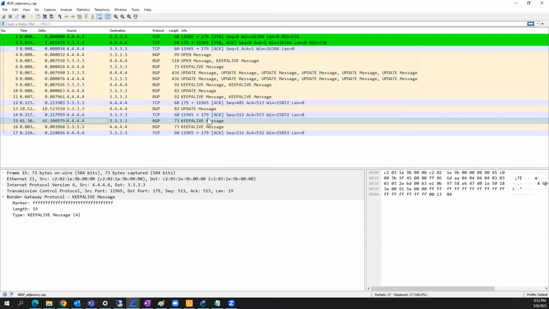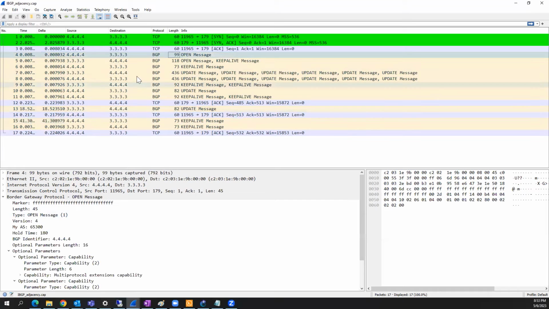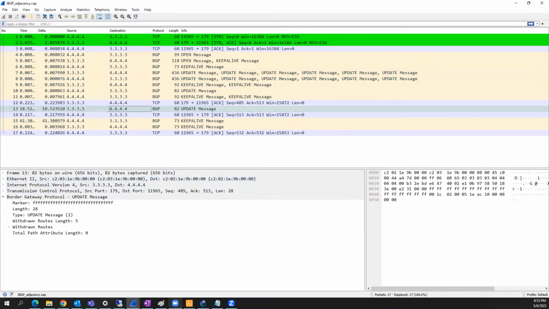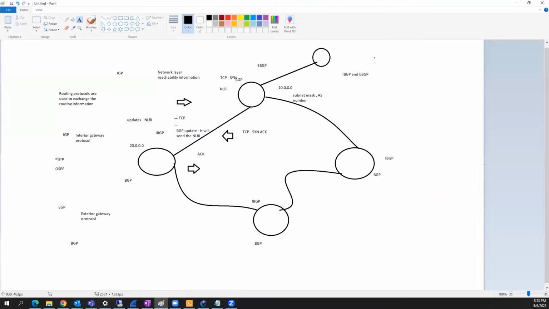So this is how BGP looks, and how Wireshark can interpret those values, and we can use it for troubleshooting. So the key thing about BGP is that only if your TCP connection establishment happens, your BGP update happens. If your TCP connection establishment fails, your BGP will not work here.